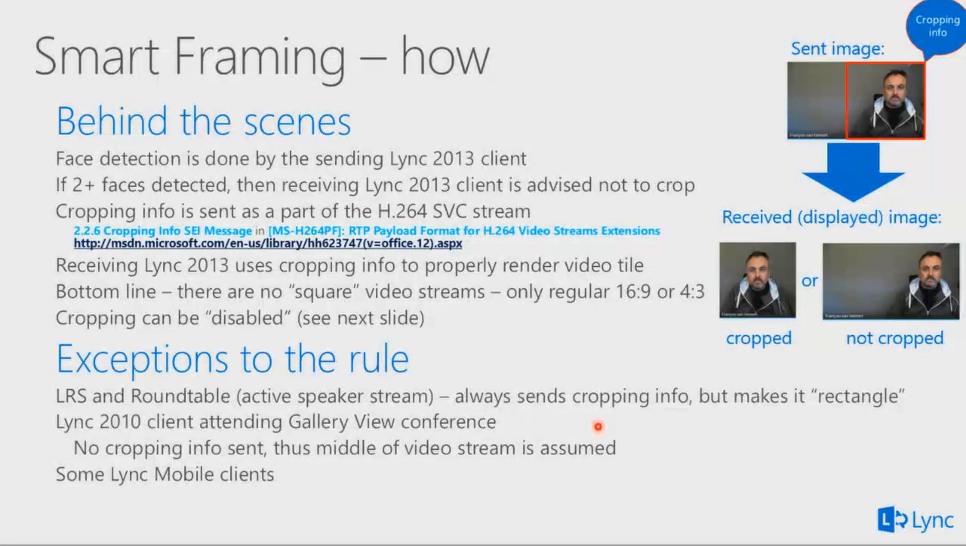Okay, so there are some exceptions. An exception is the Lync room system. Lync room system doesn't do cropping. The intention is, if the camera of the Lync room system is looking at the whole room, then I assume that in the room we have multiple people, and we don't want to crop that image. So effectively, what we do is we send the cropping info, except the cropping is not a square, it's a rectangle. We are saying to the other side, that's the whole rectangle that you should be displaying on your screen.